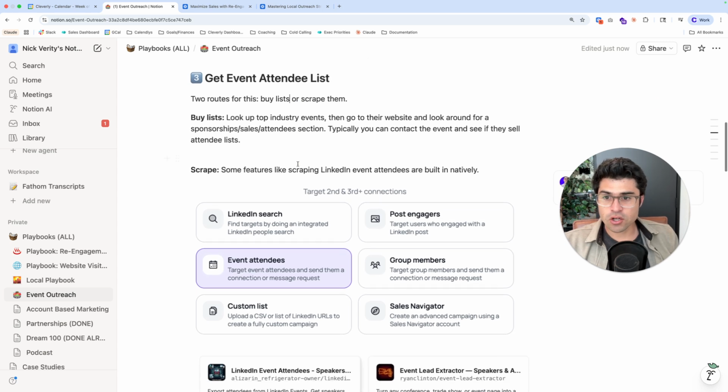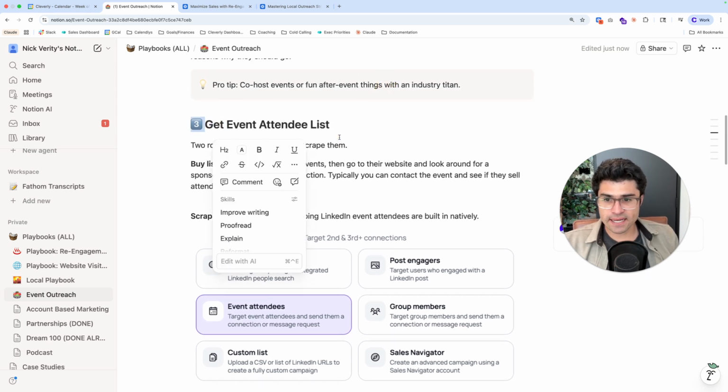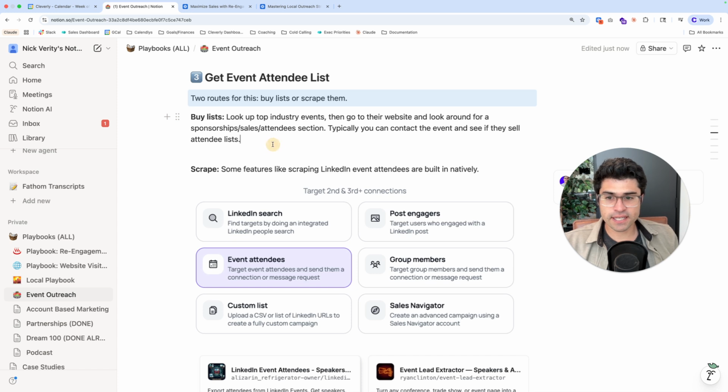All right. So first step is get the attendee list. There's a couple routes. First is you can buy a list. So literally map out all the biggest events for the year, conferences, trade shows, etc. Go to their websites and see if they'll sell you the attendee list.